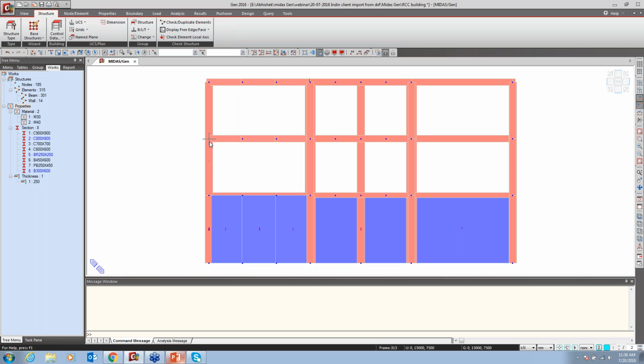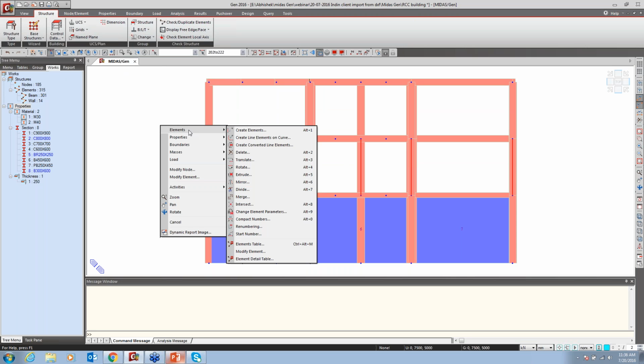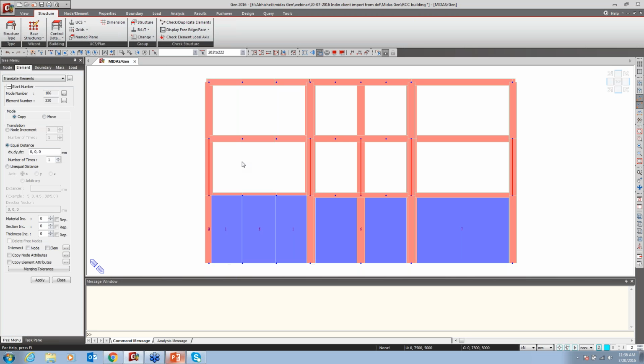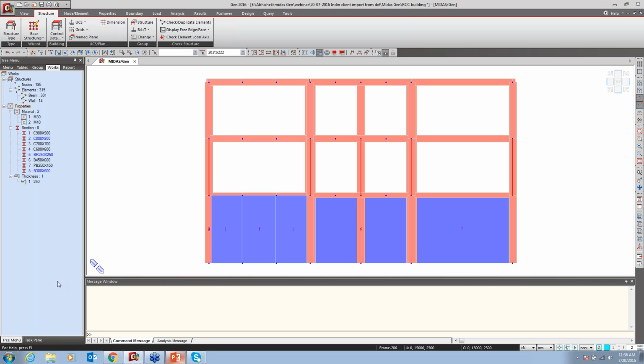Now if my column is 5 meter and the next level is also 5 meter, I can copy that particular element also. Just select this element, go to the element and say translate. Again in the translate we have the option copy. You can copy into any one level, but it will copy based on the actual height. If you want to vary the height, then you have to use the building generation option.